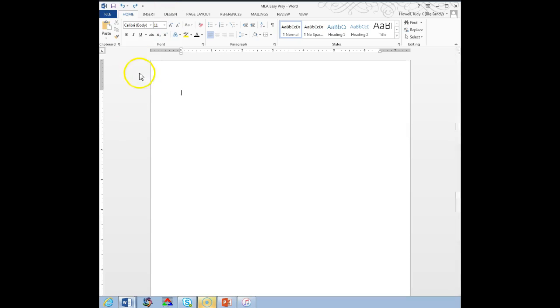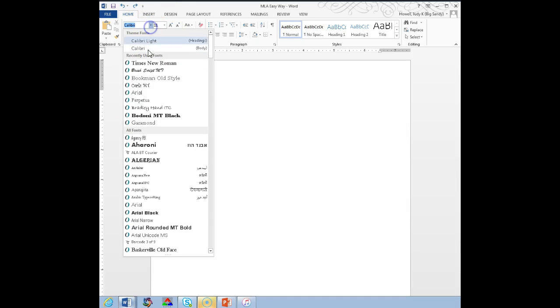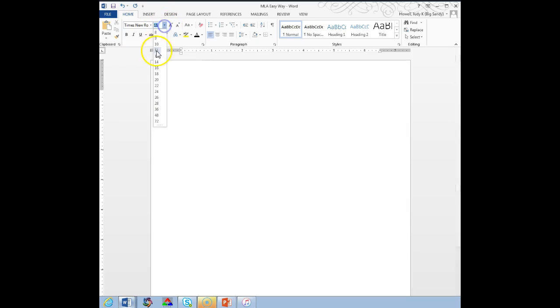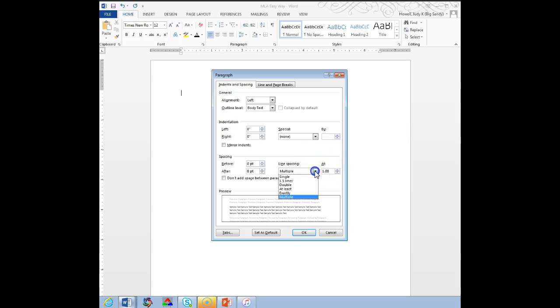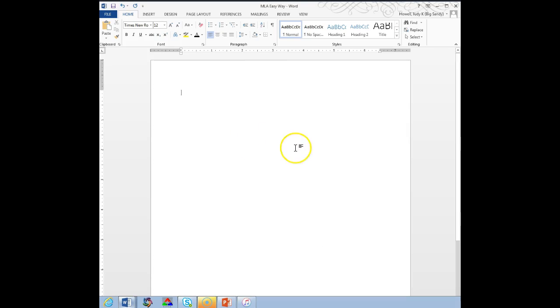So here goes. Very first thing we want to do is change to Times New Roman 12-point font. The next thing we want to check is our spacing. So we're going to go to paragraph right here. We're going to click the little arrow and we're going to change from multiple spacing to double spacing. Once we've done that, we can enter our basic information.